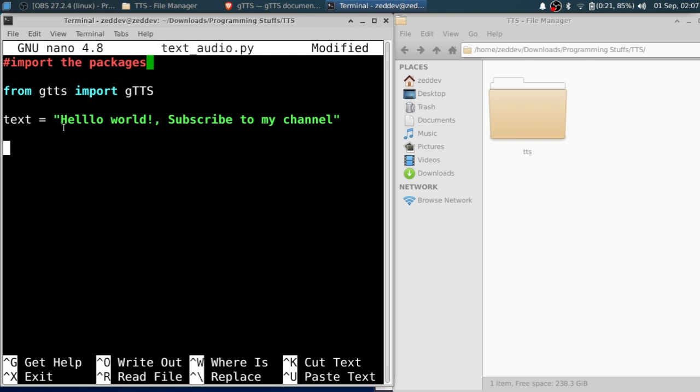That is our text. So from there, we are going to initialize our gTTS class. In this case, we are going to say output equals to, we call our class gTTS, then we feed in our text here, then language, short form, will be en for English, and we close.